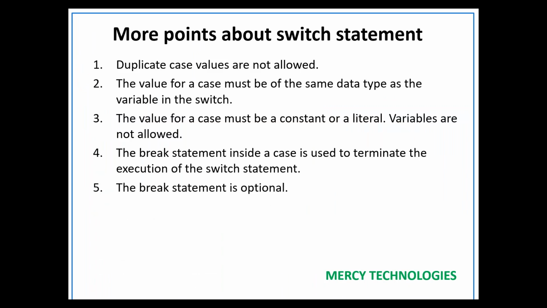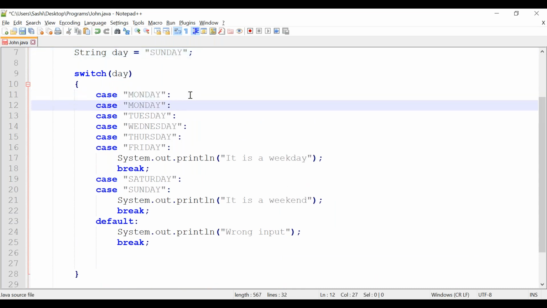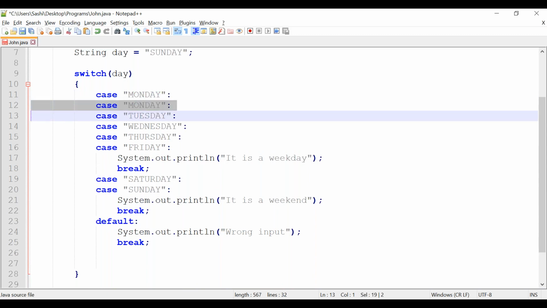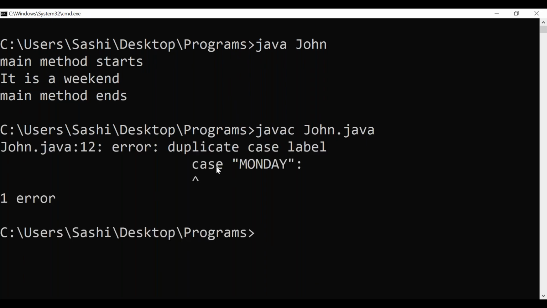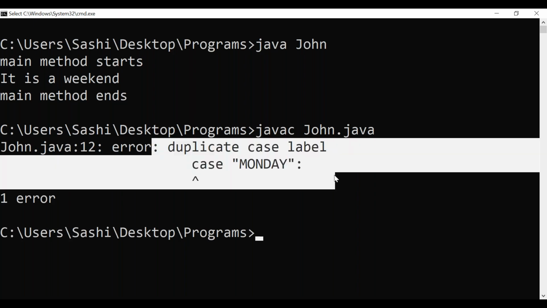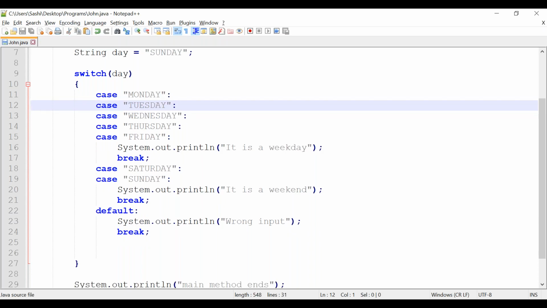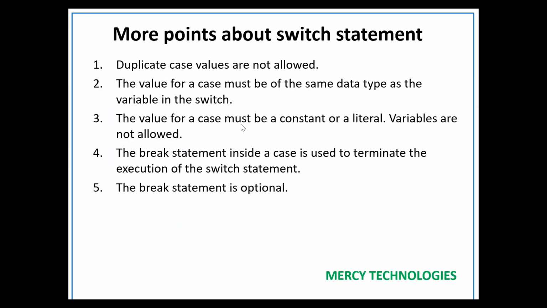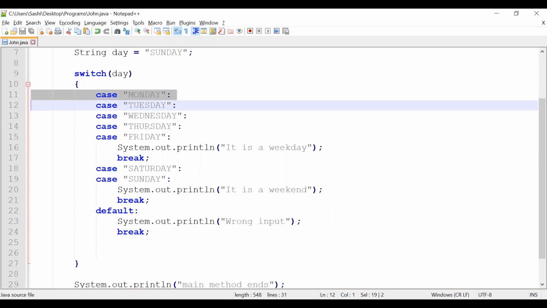So what are the more points we are seeing? Duplicate values are not allowed, because each case should be unique. You cannot keep one more case as Monday. This is not possible. This is not correct also. Each case should be unique. See here, if I keep a duplicate value, it says duplicate case label. You are getting my point? So each case should be unique. You cannot keep duplicates. Then the constant can be a literal. Here you can give only literal values, either integer, character or whatever.